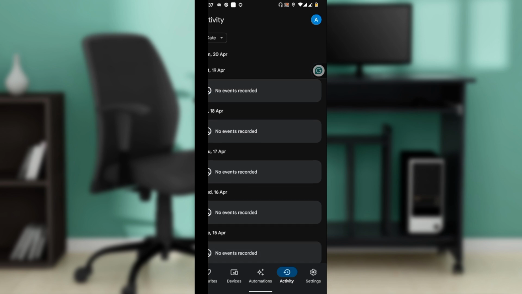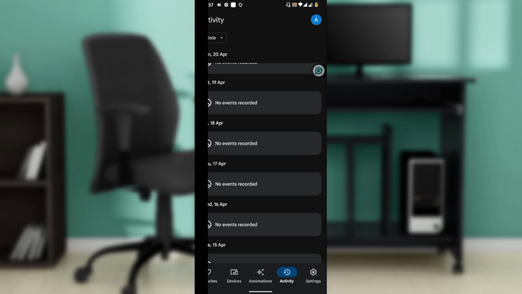To manage what data is saved, you can visit your activity controls and adjust settings for web and app activity, including voice recordings. Ensure that web and app activity is enabled to record and view your assistant interactions.